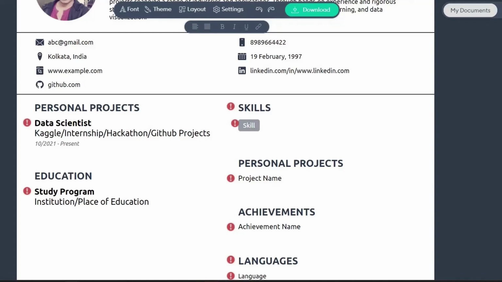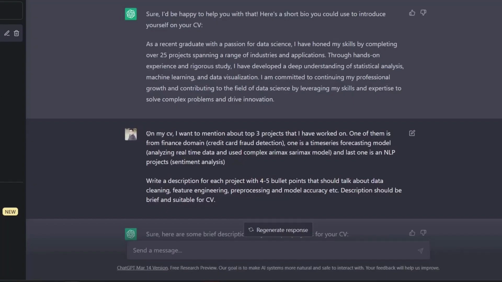Now here comes a challenge that you decided which project to pick from your portfolio to showcase on your CV. But a lot of people get confused that how to explain the projects on the CV itself. So again, without thinking much about it, let's go to ChatGPT and ask it straight away. So over here, I'm asking ChatGPT that on my CV, I want to mention top 3 projects that I have worked on. One of them is from finance domain, where I have done the credit card fraud detection.